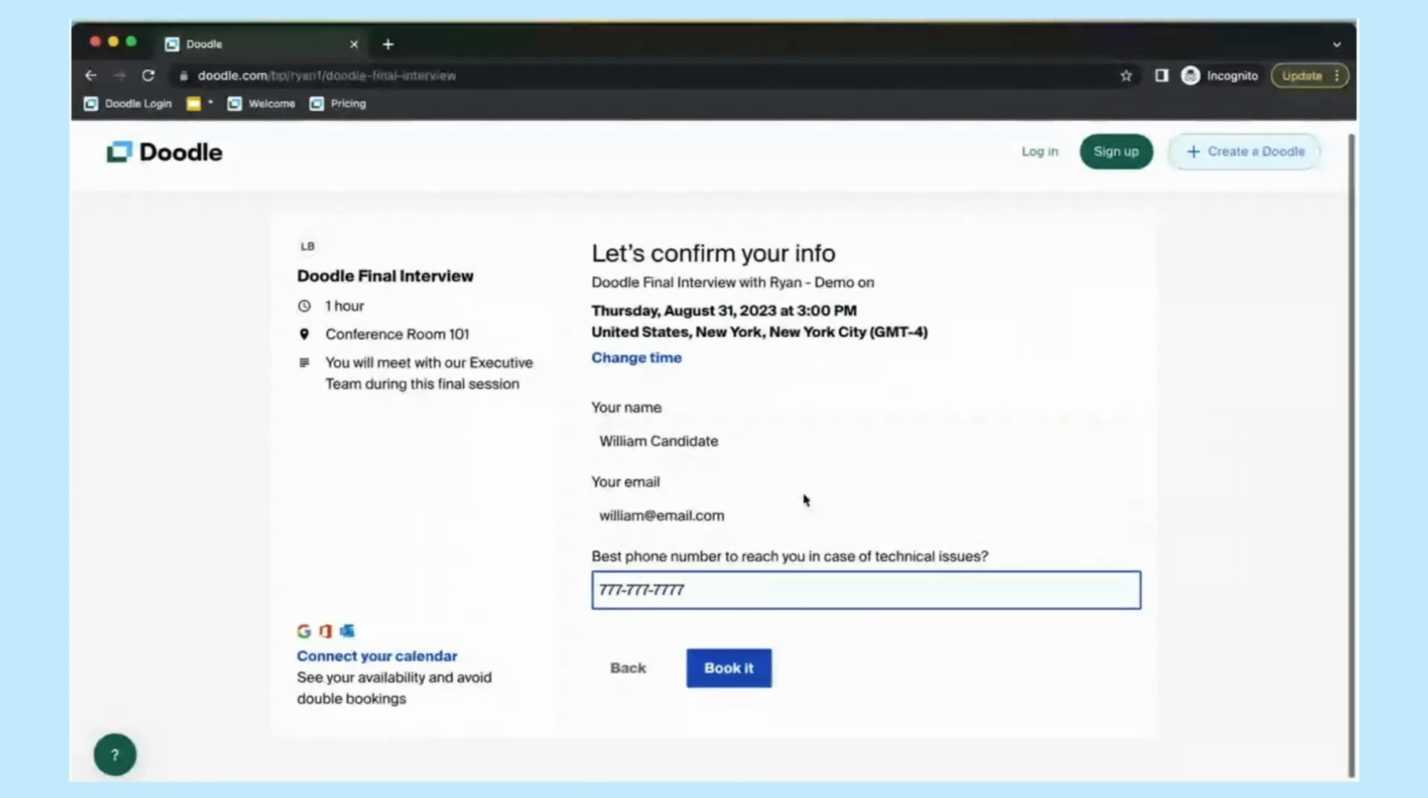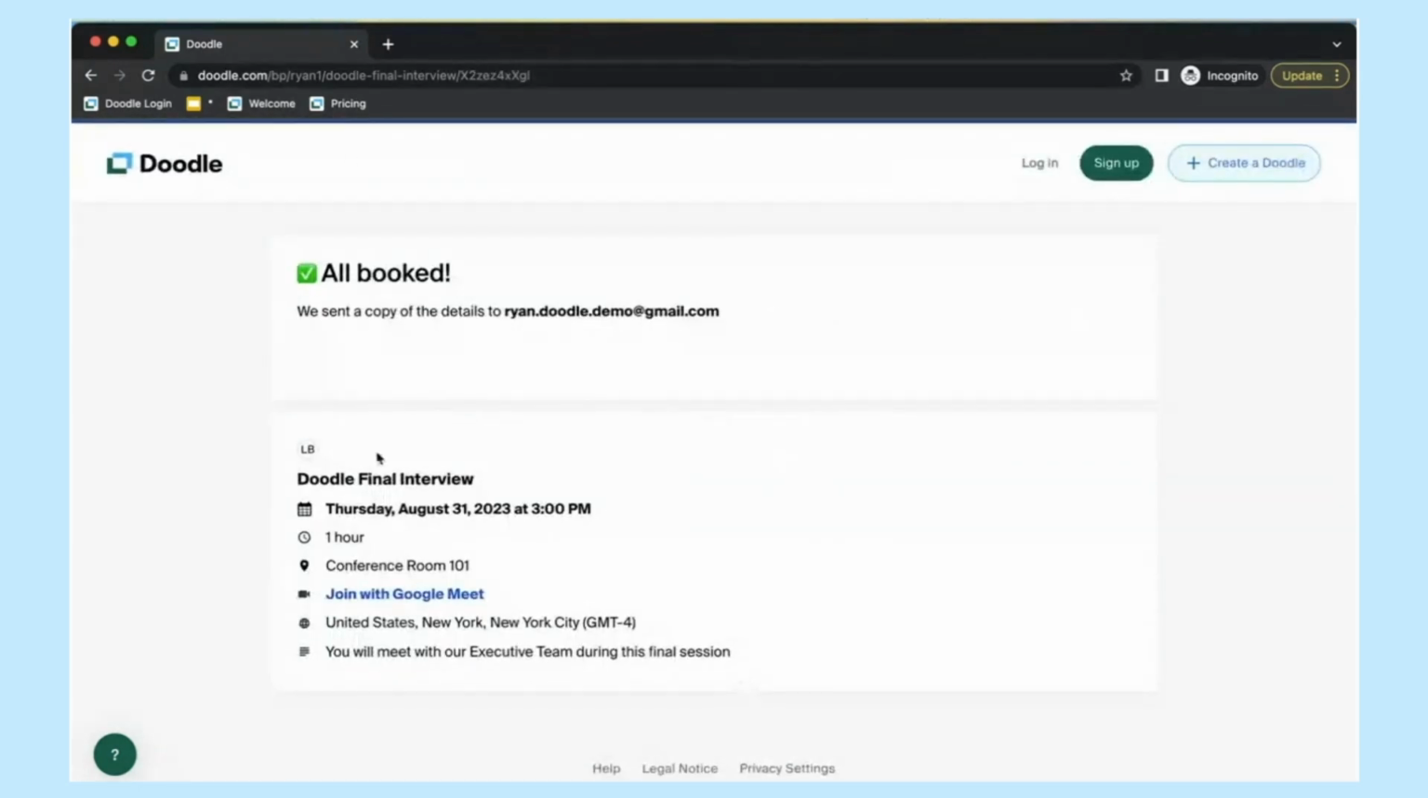From here, a couple things happen for William. William gets taken to the confirmation page. It's all booked. You are all good. As you can see, all William sees is Lauren's name. This is Ryan's account, but all William knows is that he booked with Lauren. It's Lauren that he's seeing, and that's the availability. So William gets his confirmation page. William will also get an email confirmation letting him know the day and time that he booked.